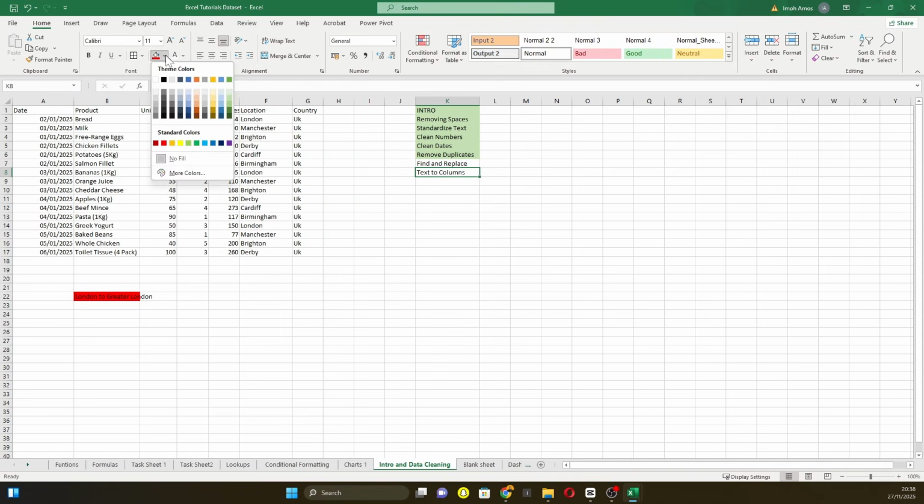Let's go and make it green. A lot of these are things you use daily when you're working in Excel, cleaning data. Most of these come in handy every time. And we go back to find and replace. So we want to replace London with Greater London. It's easier this way. So you can see our data.